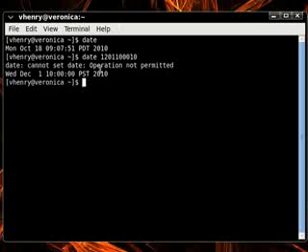This error tells us that in order to perform this operation, we need root privileges. So let's go ahead and type in su for switch user and type in our password. Hit enter. Now let's try the command again.